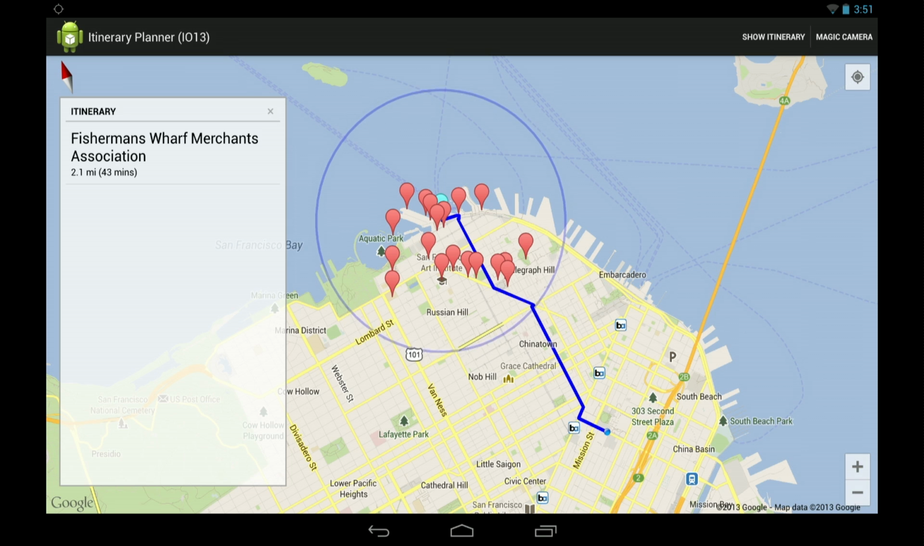Now this is a polyline, but there's something interesting about it because it's not a straight line from where we started. Exactly. It's actually the path, the recommended path for walking. And this data came from the Directions API, which again is a web service.